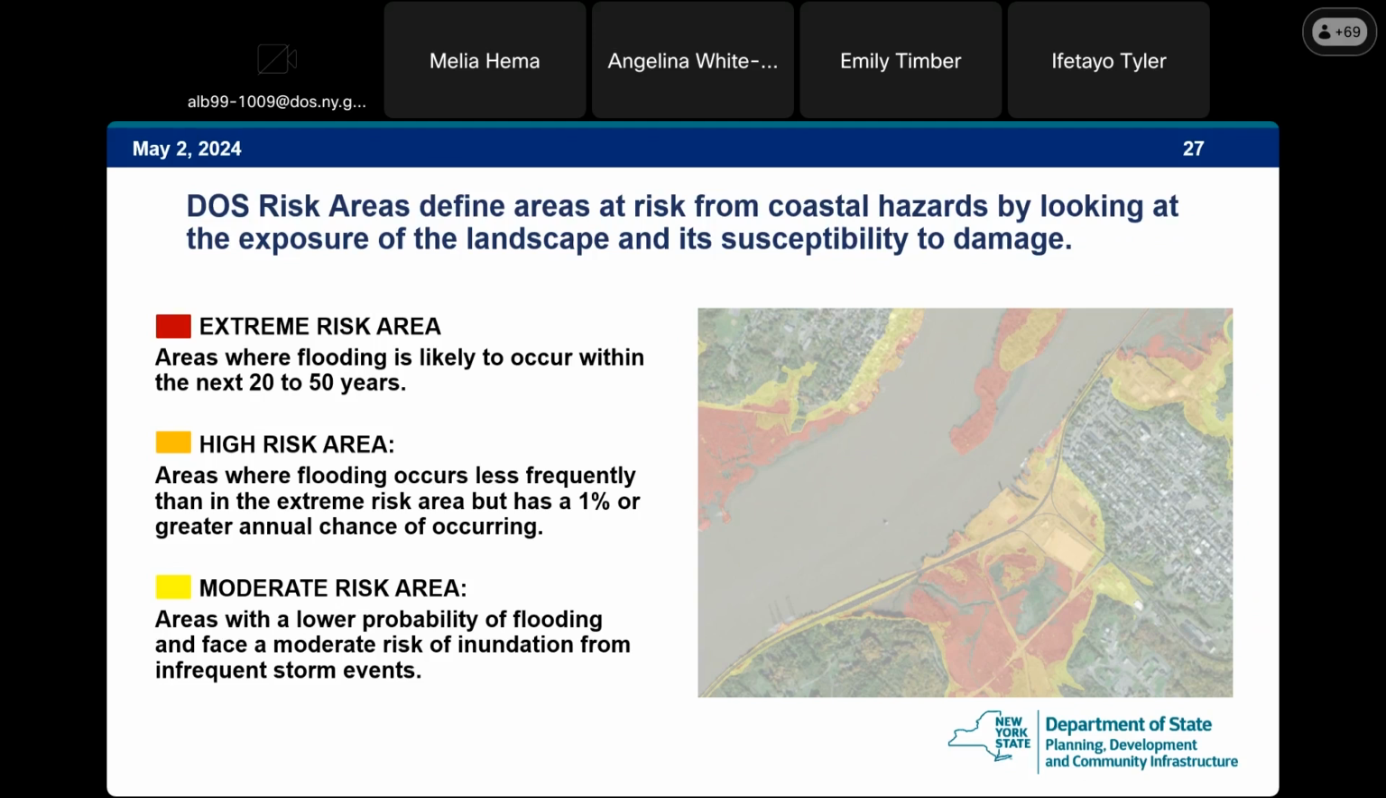So all of those data sets that I discussed previously, over 5 minutes ago, that we've probably all forgotten about, get parsed into likelihood of occurrence and then overlaid on top of each other in bins. Our extreme risk area are those areas where flooding is likely to occur within the next 20 to 50 years. The high risk area is where flooding occurs less frequently than the extreme, but has a 1% or greater annual chance of occurring, so that 100-year flood event.